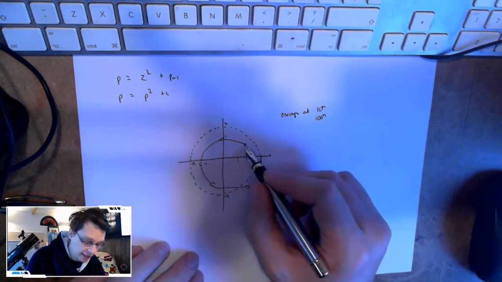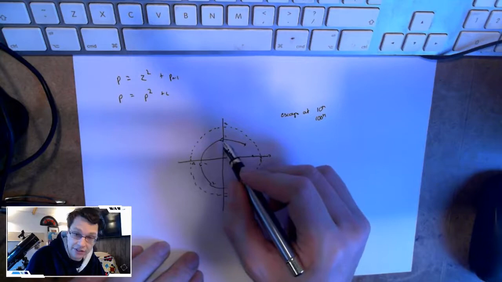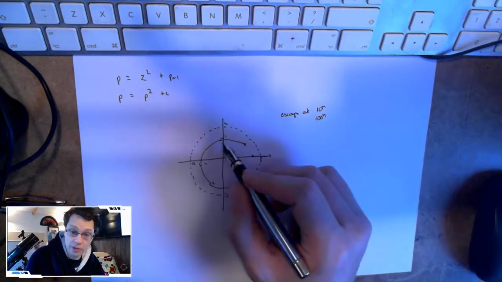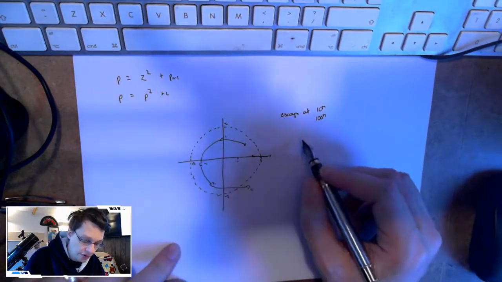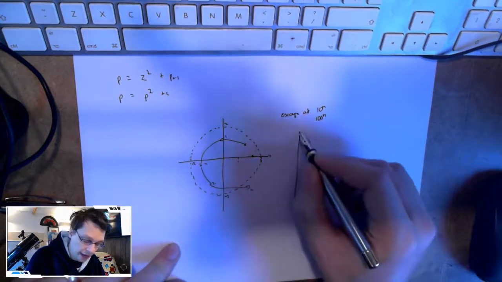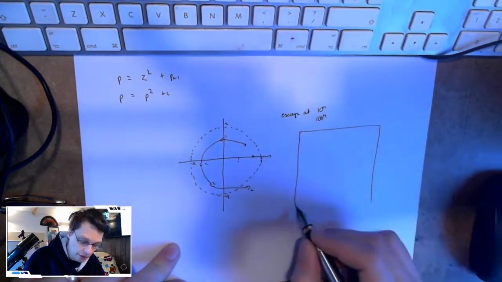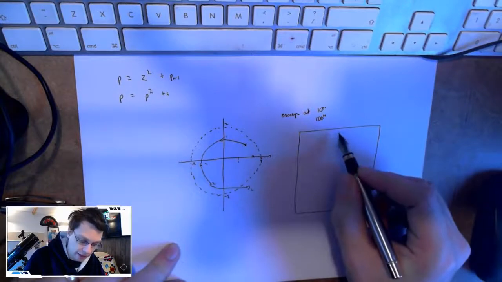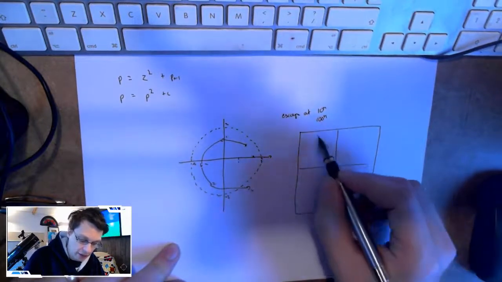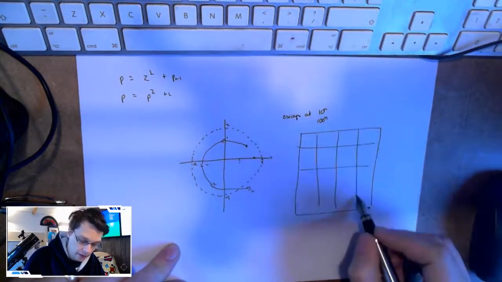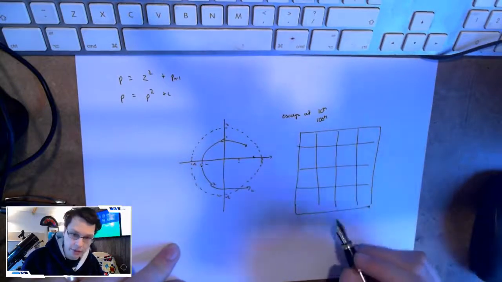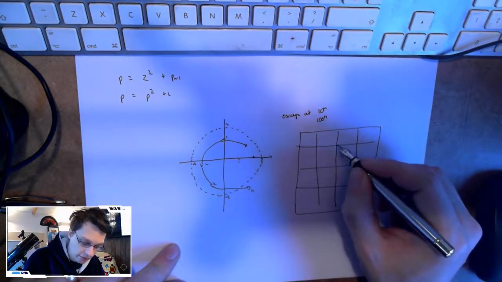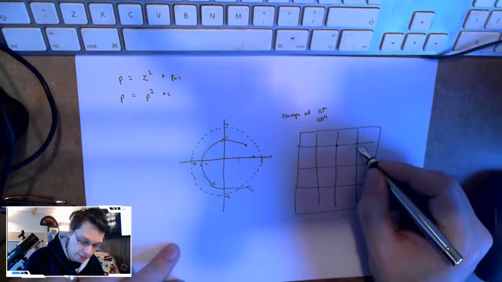Now, yes, if you calculated this point, then you've also calculated for this point, because if this point escapes, this point escapes in one less step. But the problem we now have is that when we have computers, we have pixels. So I'm going to do a very bad fractal here, with some very big pixels. We're going to calculate for this point, and for this point, and for this point.